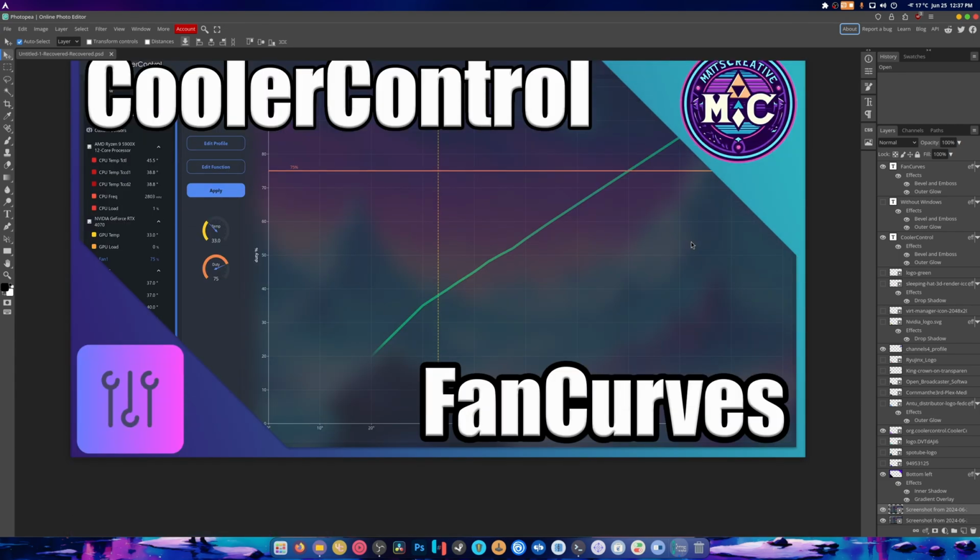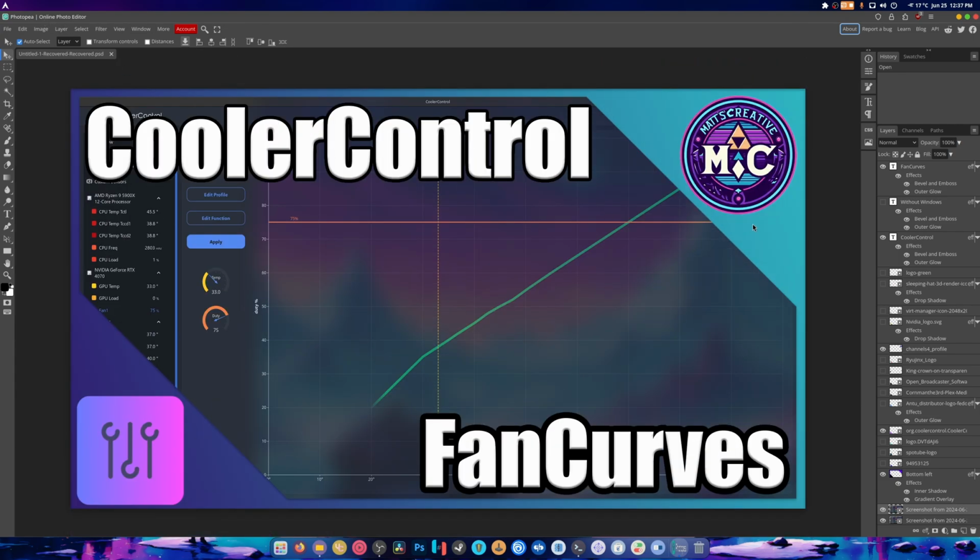I'll leave this in the description below, but it's just Photopea, an online photo editor that you guys can check out. This is your Photoshop alternative, and I have it loaded like an app.